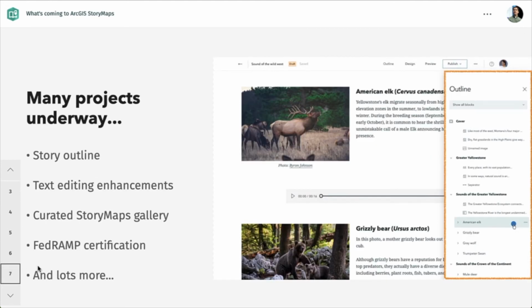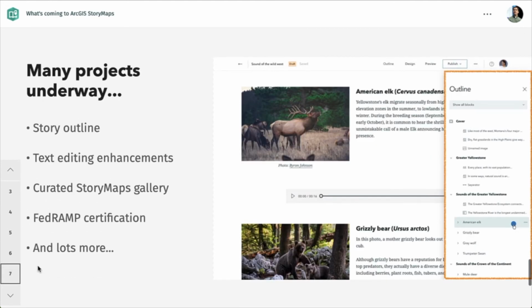We also have many other projects underway in various stages of planning, design, and development that we expect to add to Story Maps this year. These include a story outline feature, which is shown here. This will make it much easier for authors to jump around a longer story and even reorganize sections of a story. We're also working on updates to our text editor, working on FedRAMP certification, and a new curated Story Maps gallery that will have many amazing stories from our team and the community so everyone has a place to go to get ideas and get inspired.